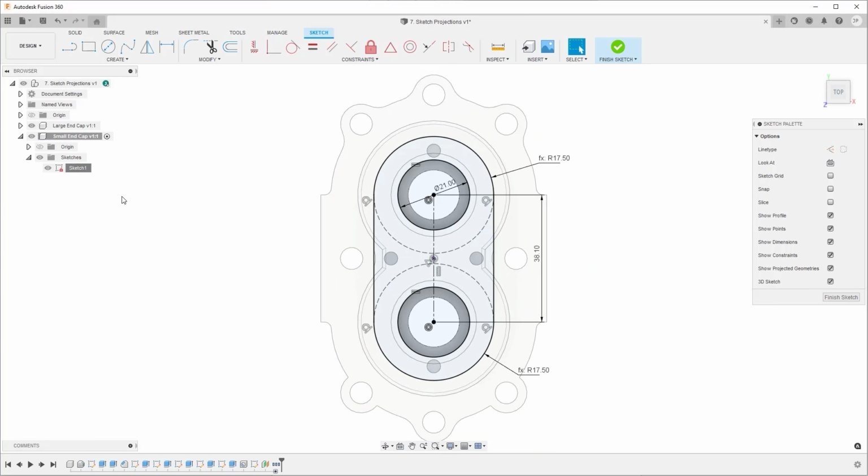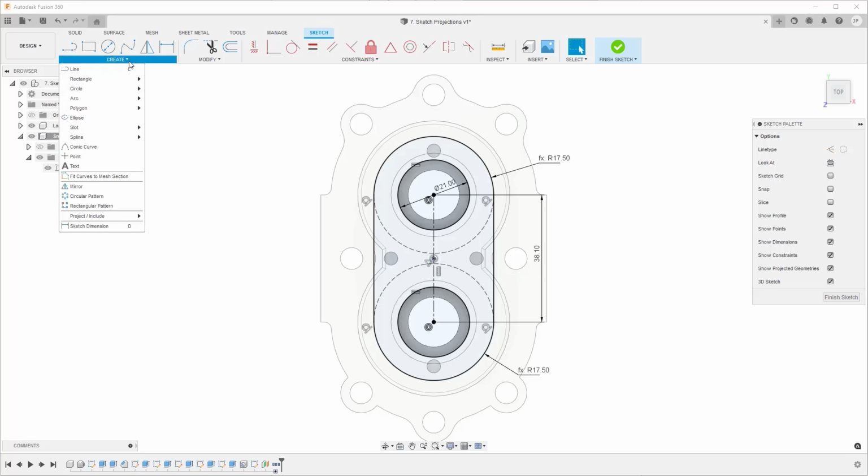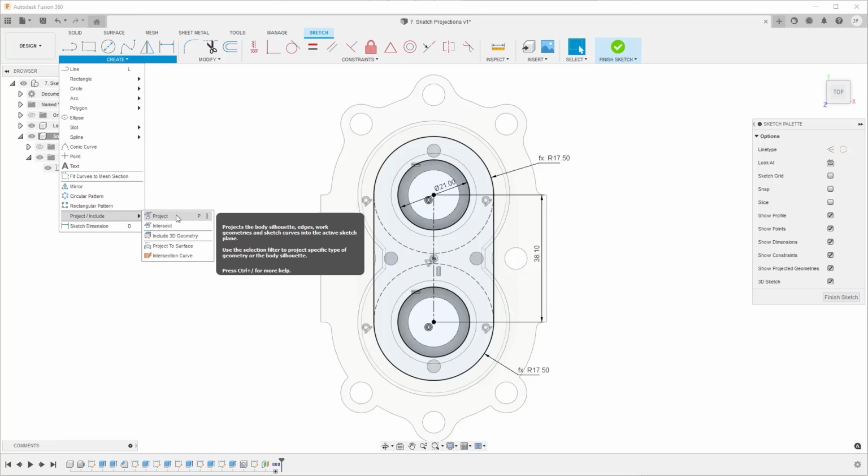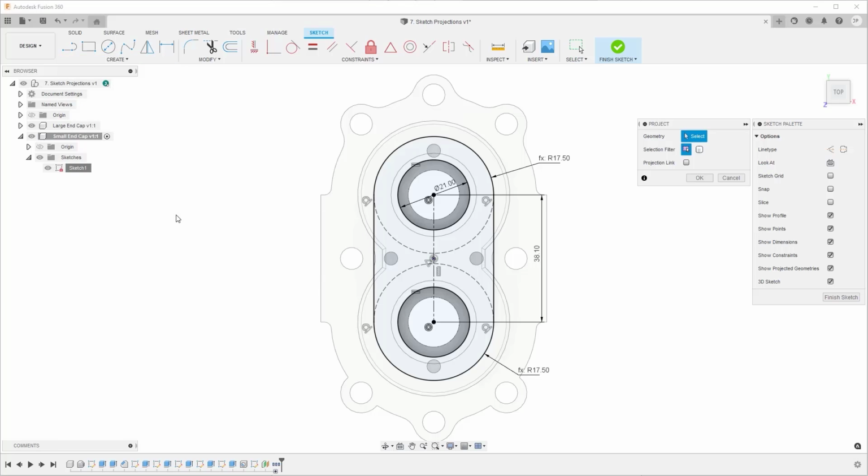On the toolbar, in the Create menu, expand the Project Include menu, then select Project. Fusion 360 is asking to either select individual geometry or an entire body. Individual geometry includes lines, points, or arcs, for example, whereas an entire body will project a silhouette of the selected bodies. Leave this as specified entities for now, then hover over the underlying holes on the large end cap body until you see a red outline.